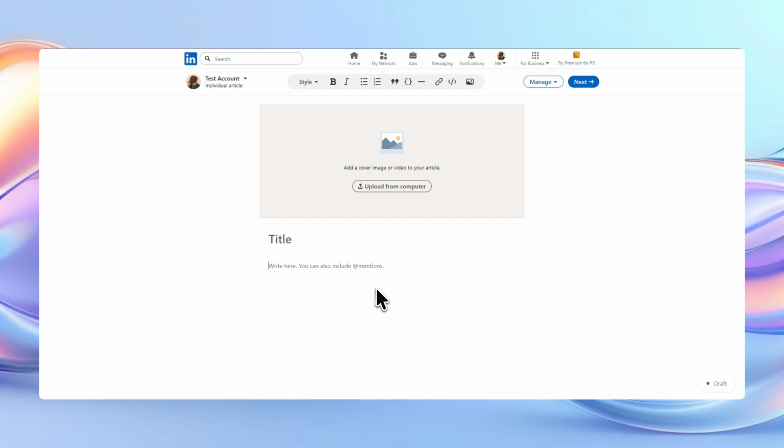Once everything looks good, click Publish in the top right corner. Before sharing, add a short introductory caption to give people a reason to click. Then include 3 to 5 relevant hashtags to help the article reach the right audience. Finally, share it with your network so it gets immediate visibility. That's how to write and publish an article on LinkedIn in a clear, professional way.